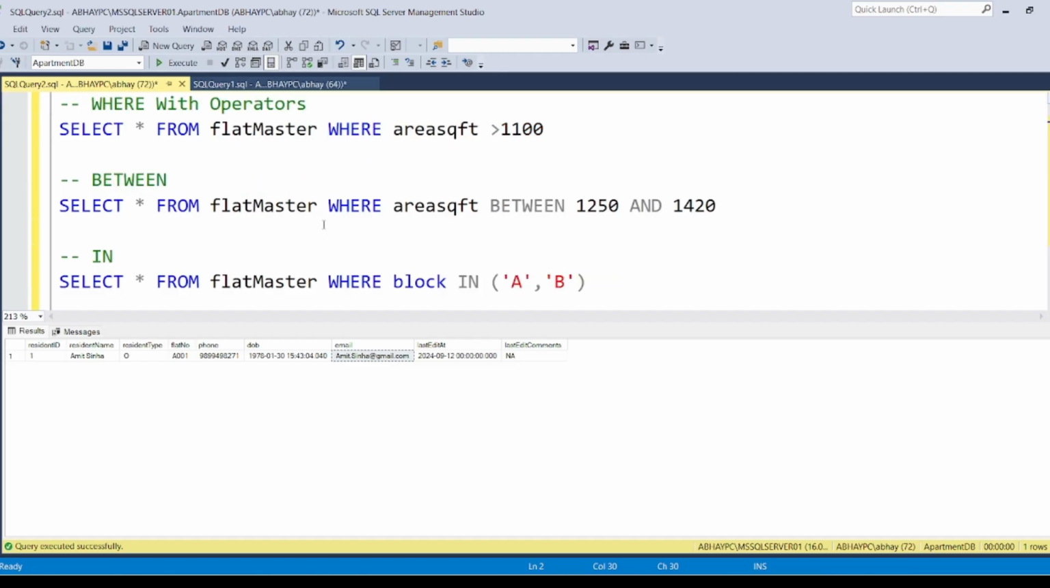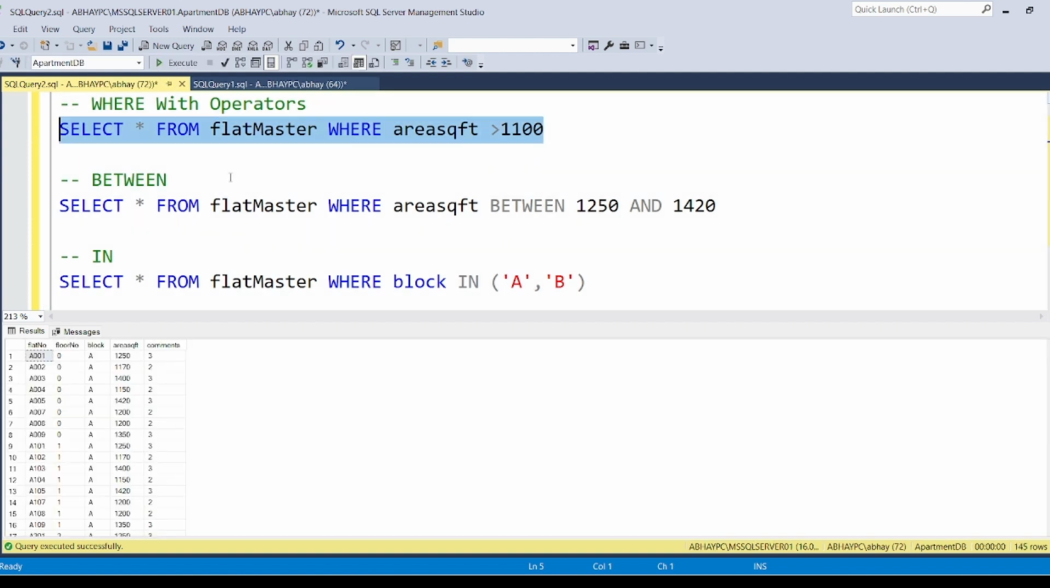I am back in SQL Server Management Studio and I am going to show you the greater than sign. I'm going to get all the details from the flat master table where the area square feet is greater than 1100. So let's hit this button and you see all these records getting displayed whose area square feet is greater than 1100. There is no record which has area less than 1100. This does not include 1100 because I have simply written greater than, but I can put greater than or equal to as well. So let's do that. 145 records are now selected.